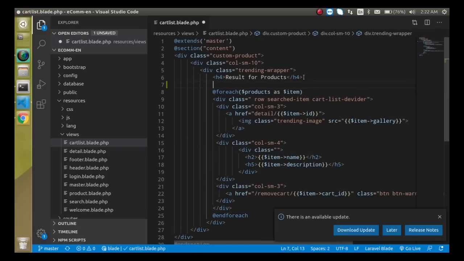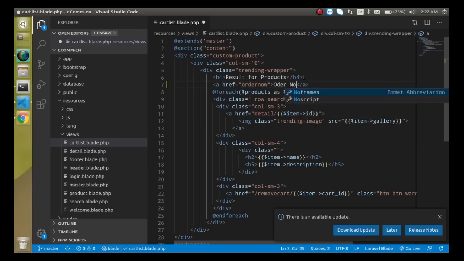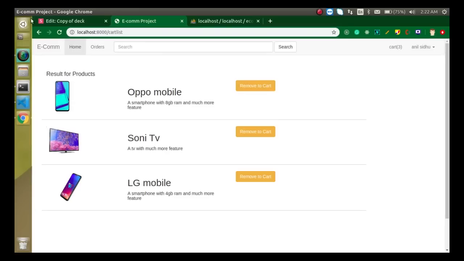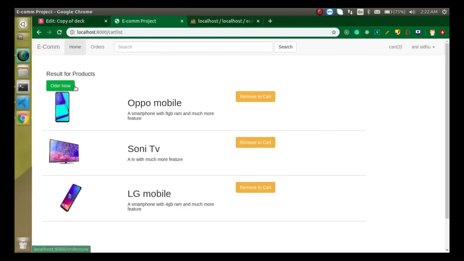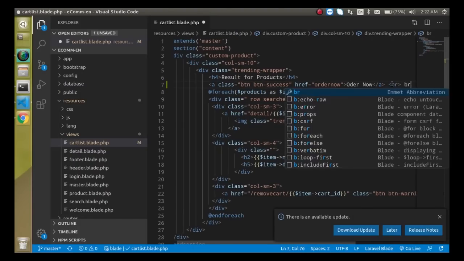So now let's jump to the cart list, and create a link here, like order now, and we can put the text here, order now, right? And to make it look nice, we can add some classes like button btn success, right? And now we have a button for order now.